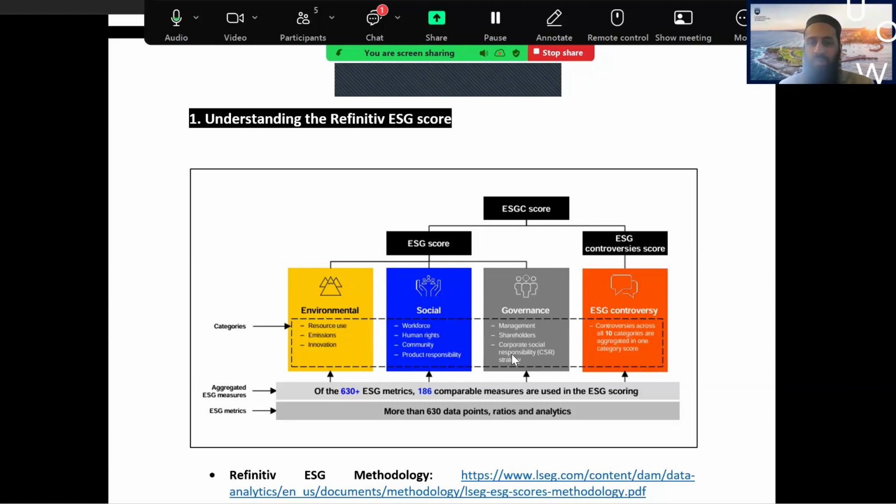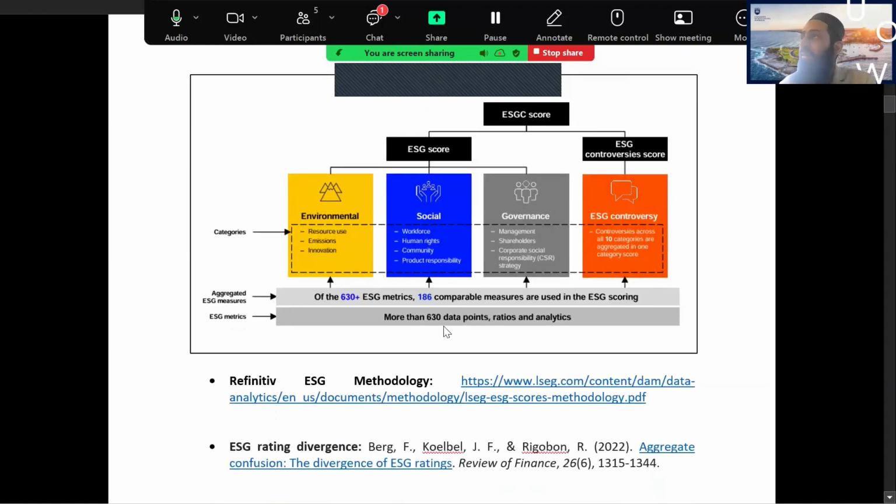Because if you see three under governance, four under social, three under environmental, on these 10 subcategories, if there is any negative event reported in the global media, Refinitiv will consider it under ESG controversies. So more controversies will basically downgrade this ESG score, which will be reflected in the ESG combined score. Okay, so now Refinitiv collects 630.